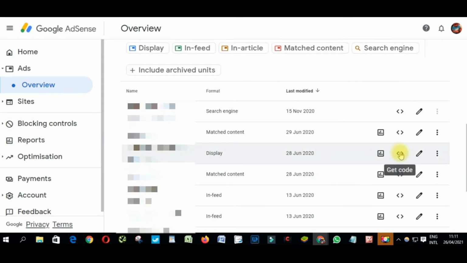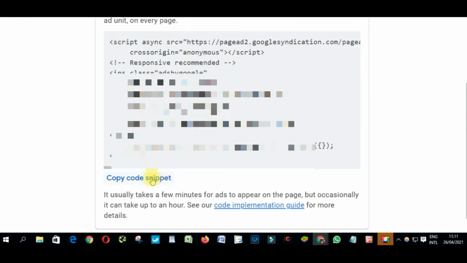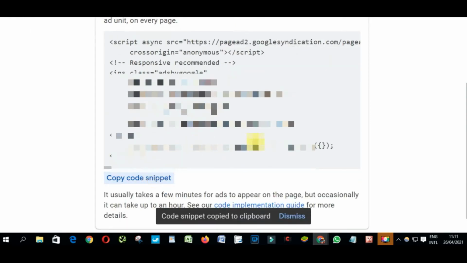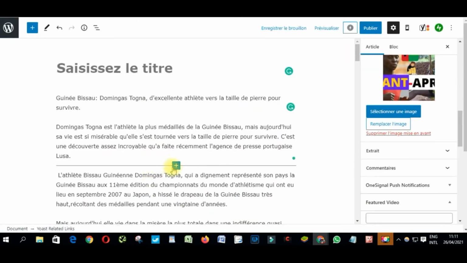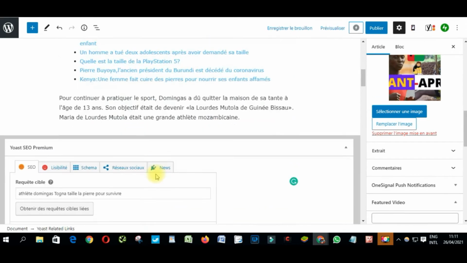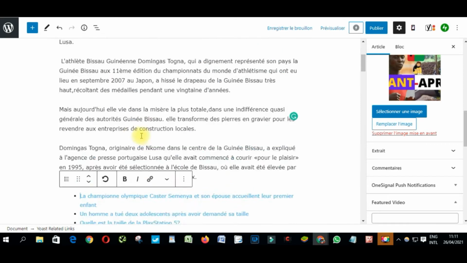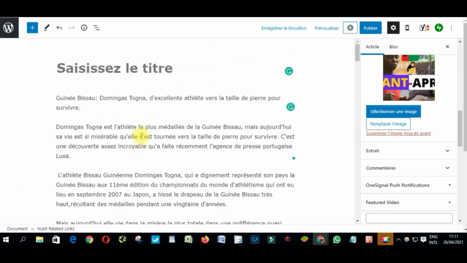I'm gonna copy the code from here, copy the code, go to your page. Make sure you add this code everywhere on your page or website. The more you add, the more chance you get of getting clicks on this ad. I'm gonna put one here.